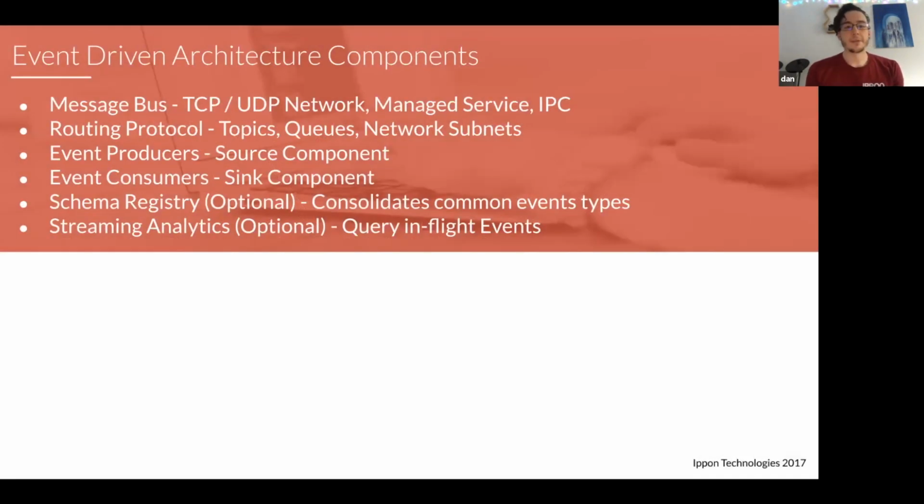So a little bit of background on event-driven architectures. They tend to have the top four components. Some of them have the bottom two as well. You need a message bus in an event-driven architecture, something that will facilitate the transfer of messages from A to B. And you need a routing protocol, producers, and consumers.